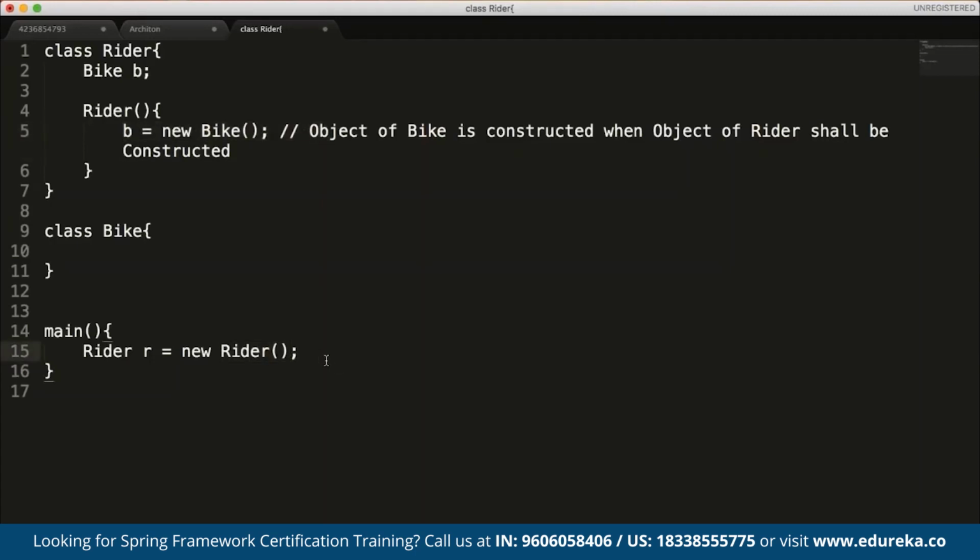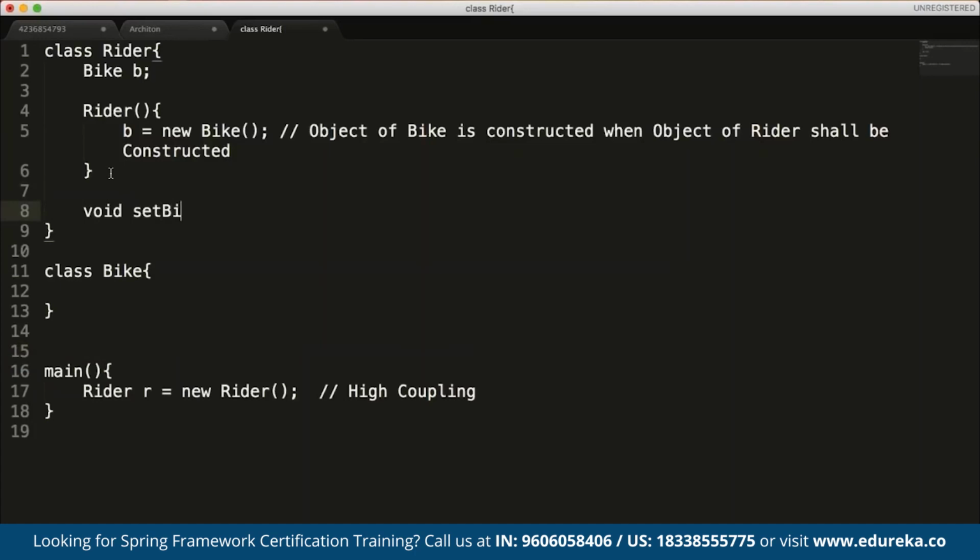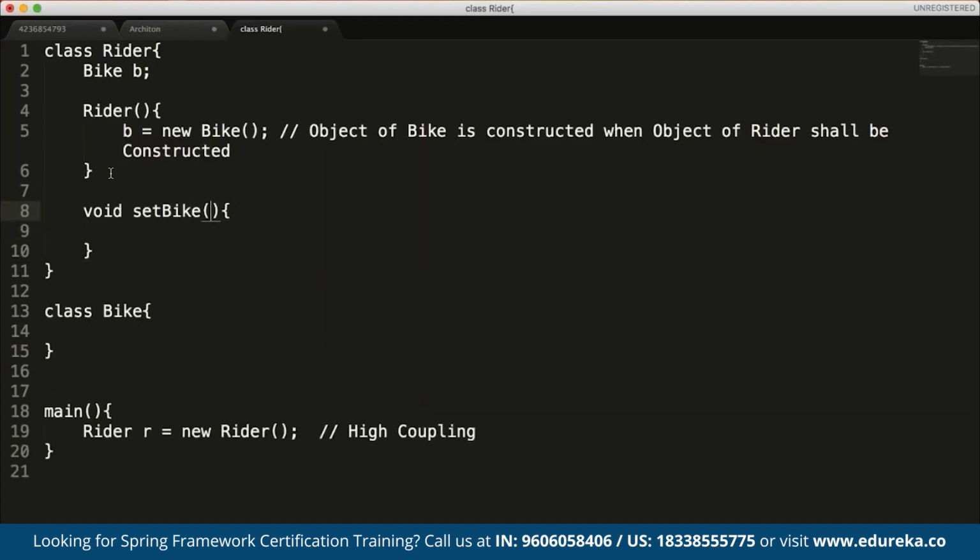It means that there exists a dependency of your bike object construction on the rider object construction, right? So this is high coupling. So we got high coupling over here. Now I need to reduce it. In order to reduce it, I will come down and create one function like setBike, and I will write the reference in this fashion, right? So I'm going to say this.b assigned b.